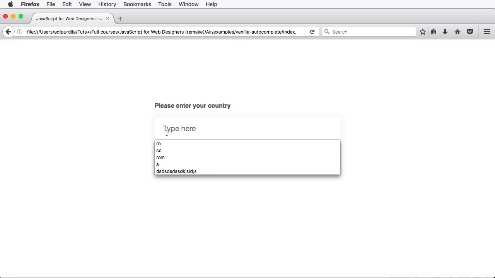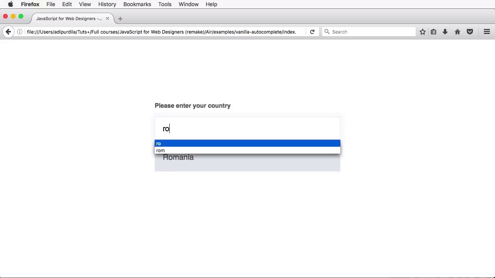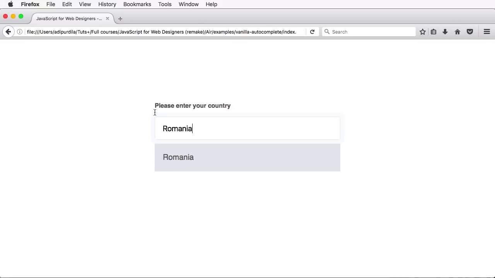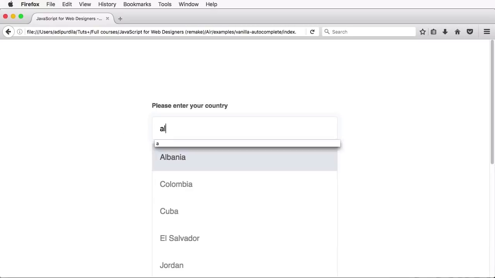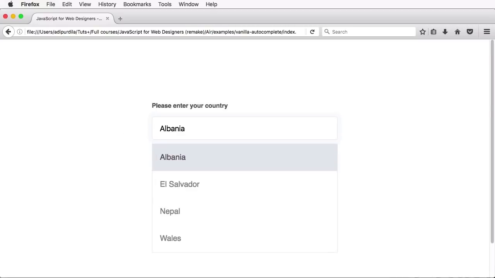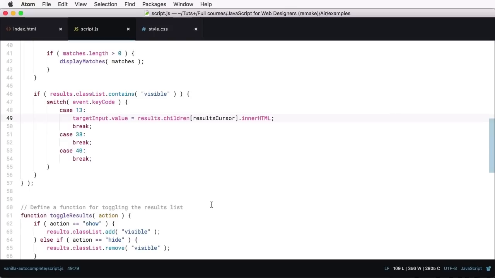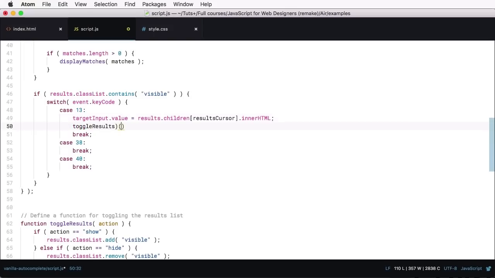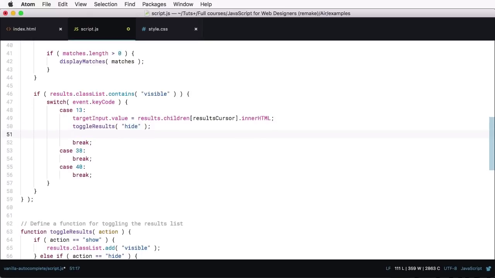Okay, let's do a refresh. So Romania, hit enter, and we now populate the text box. Let's do another test, Albania, enter. Okay, but when I hit enter, I want to actually hide this results element. So here we're going to say toggle results, hide, and also let's reset the cursor to 0.